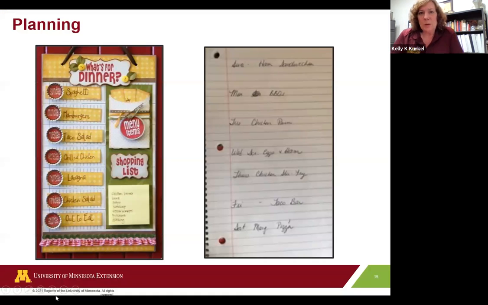So let's talk a little bit about that planning piece. There is really no one right way to plan. If you go onto Pinterest and want to feel really intimidated, you'll see all these beautiful books and handouts of how to make a menu. And it can be kind of scary.